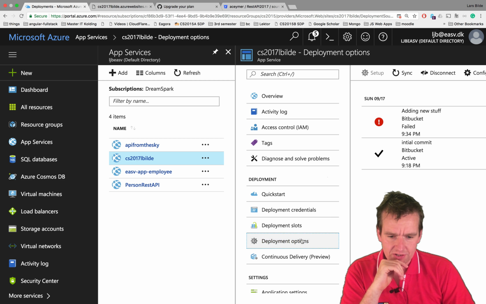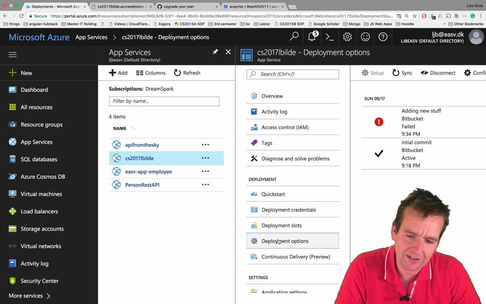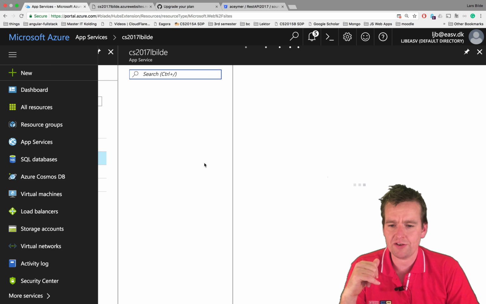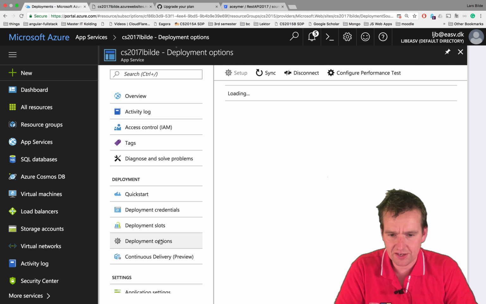Now it actually should show up in a second. Let's just give it a second. Sometimes I notice this guy won't actually refresh automatically. This happens sometimes, I've seen it a few times. So just go to App Services, go to 2017 again, go in here and select deployment options right here, and then you'll get back to the page.